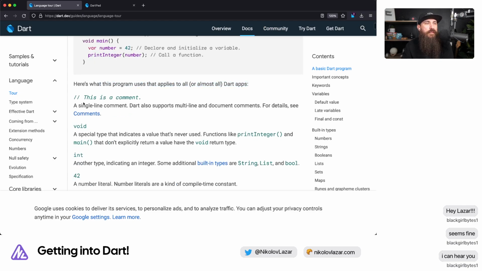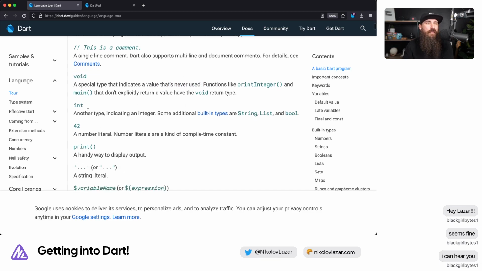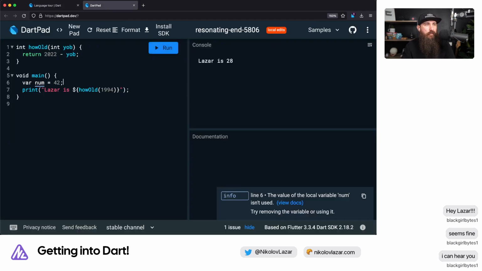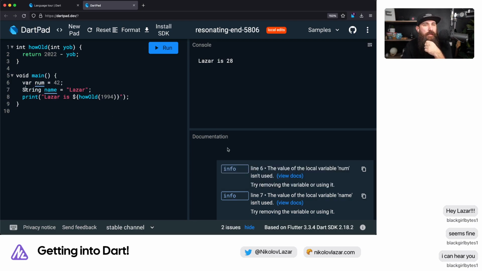Here's what the program uses. Okay, this is a comment. Sweet. This is a special type that indicates a value has never been used. Sweet. Integer. I like this. Built-in type string, list, and bool. Oh, string is with a capital. Wait. What if we do string name equals Lazar? Is that going to be... Yeah. Undefined class string. So string is with a capital. Man, this is very Java.